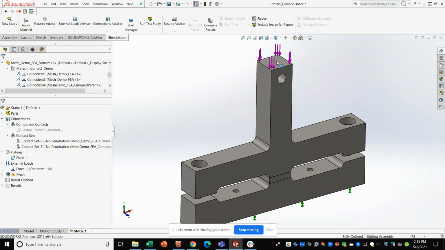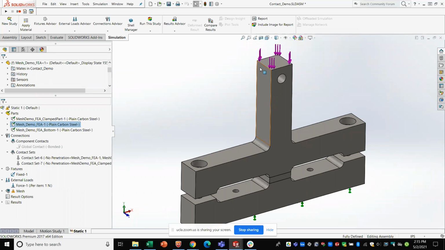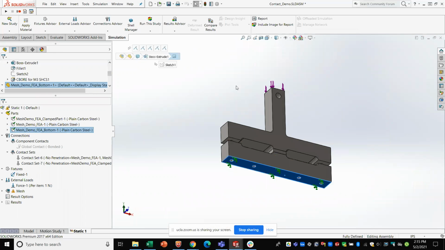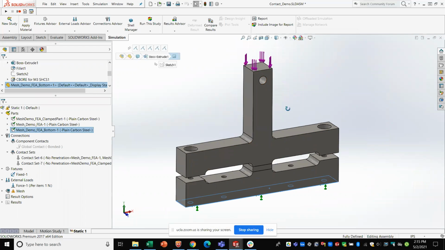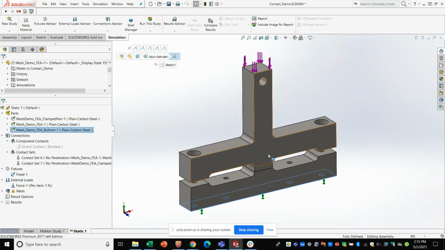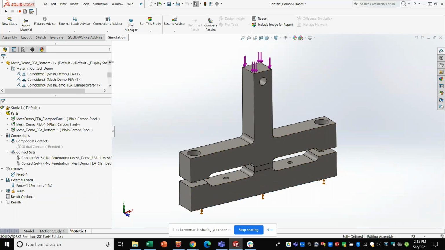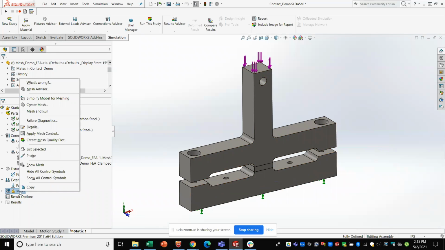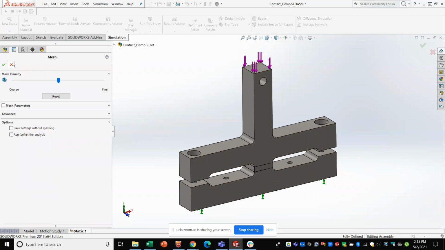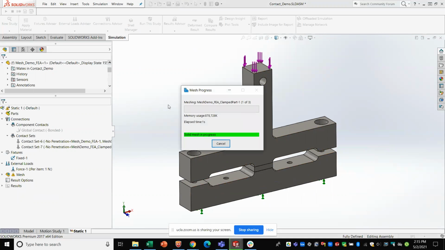And with a force being applied between the top of this bracket here and this bracket down here, if I simulate this, it should show a perfect stress pattern that clamps this part right in between. So let's create our mesh. And I'm just going to use the default settings here.